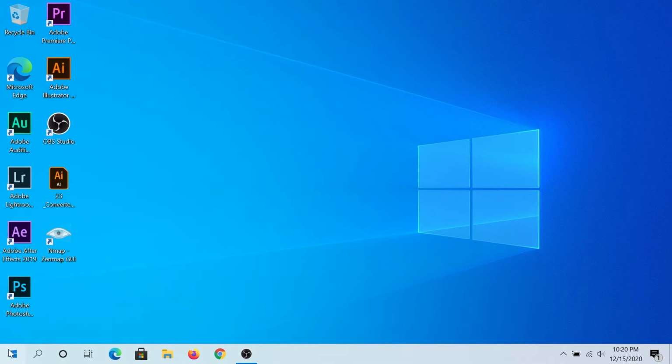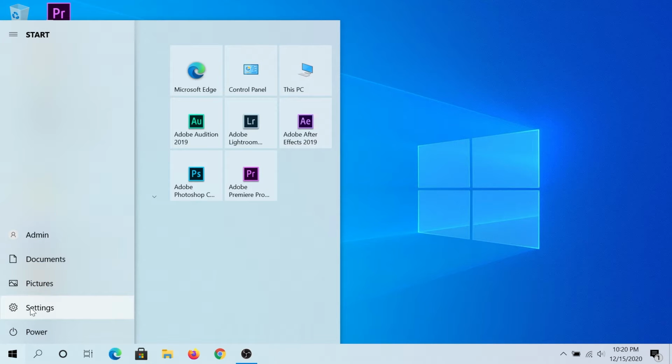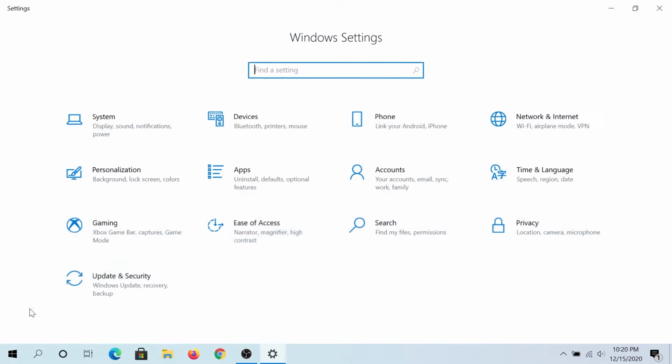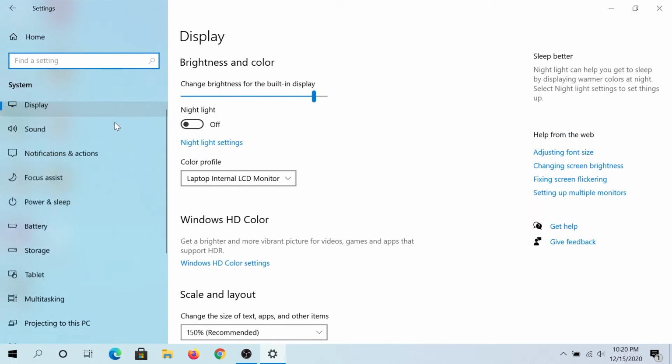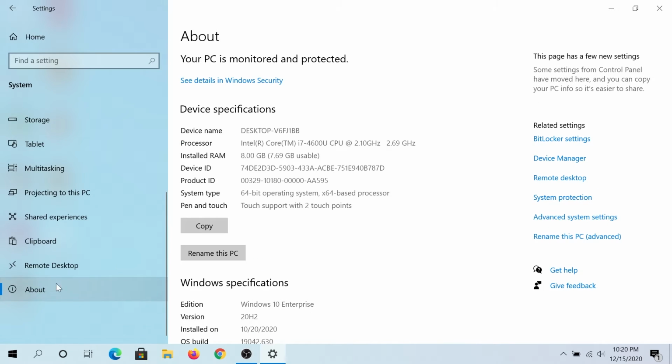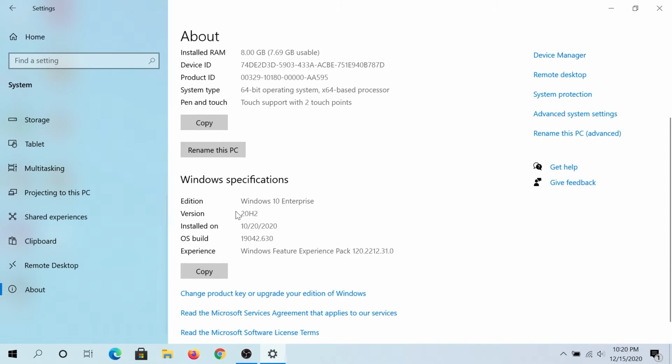First way, if you click on Start and then you click on this little gear, it's going to call Settings. And in here, click on System. Then scroll down, click on About. And then right here, you will see version 20H2 and OS build 19042. At the time of making this video, this is the latest version.